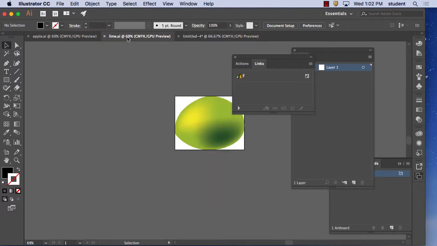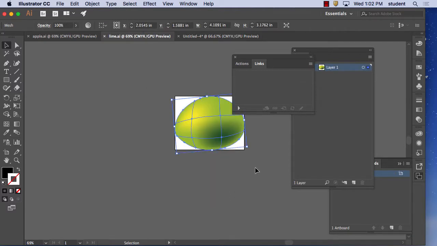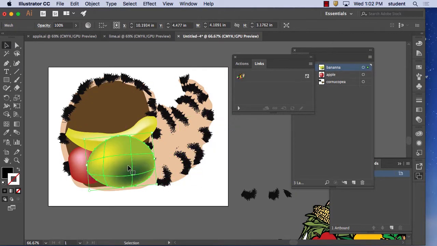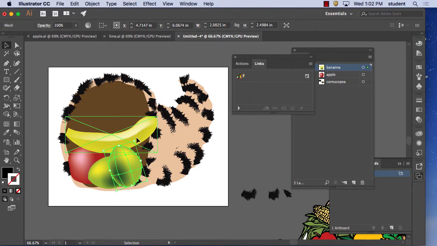Then I have one more, right? A lime, right? Oh, there it is, lime. I can copy and paste that as well. And then make it smaller. If you want, you could duplicate your lime, rotate it. There we go. More than one lime.